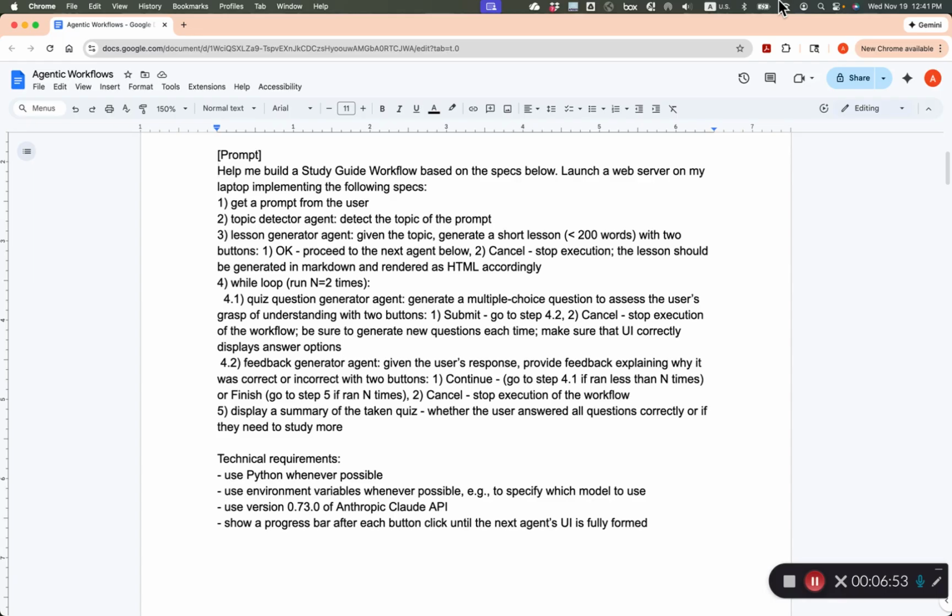First, quiz. Generate a multiple choice question to assess the user's grasp of understanding. With 2 buttons, submit will take you to step 4.2 and cancel will stop execution. Followed by the feedback generator agent. Given the user's response, provide feedback explaining why it was correct or incorrect with 2 buttons. Continue to go back to step 4.1 if it ran less than n times, or finish to go to step number 5.